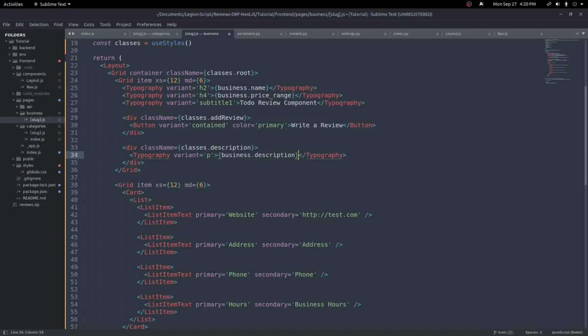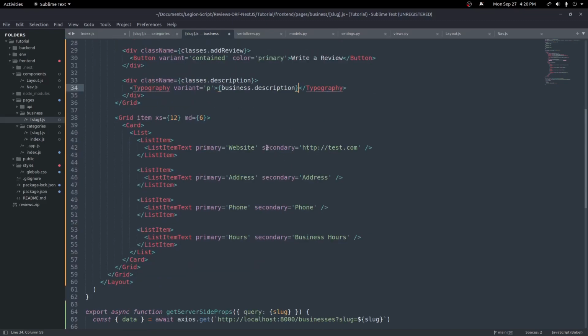Then we'll come down here and grab the other data for our list. So our primary text will stay the same, those are just the headings, but our secondary text will change to be the value. So we'll go to our secondary for our website, let's get rid of this, and this will be business.website.